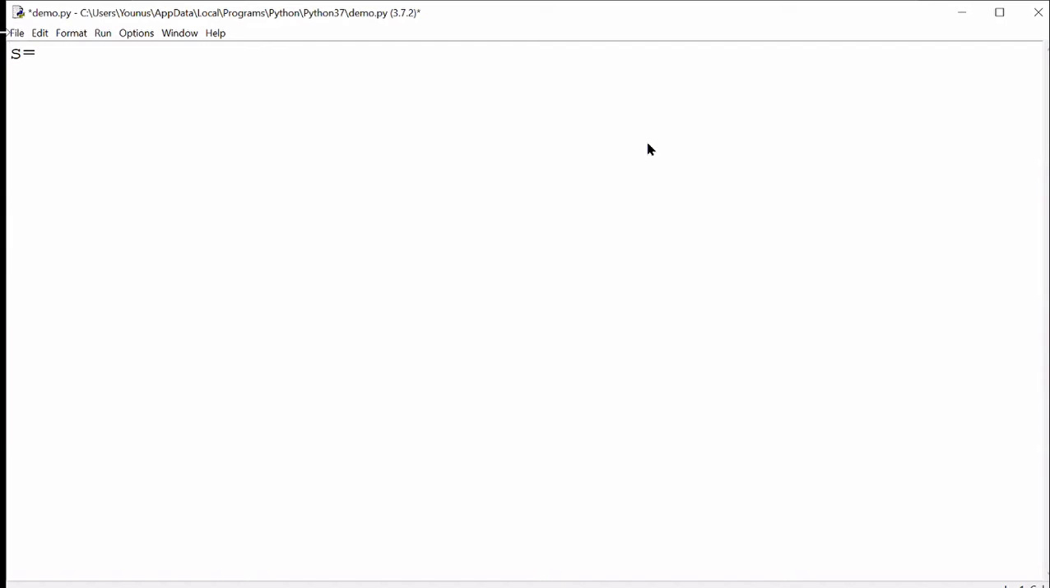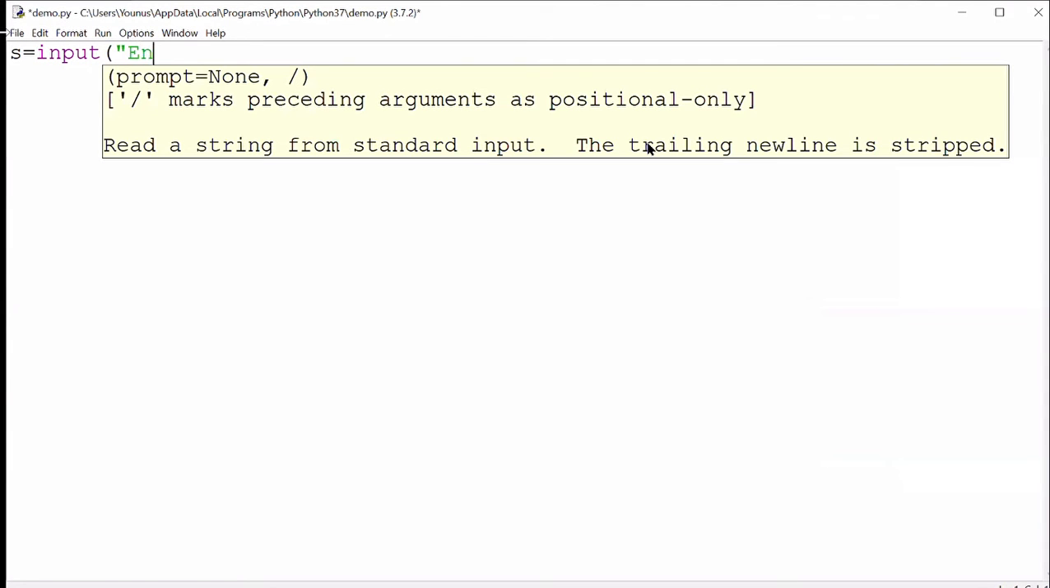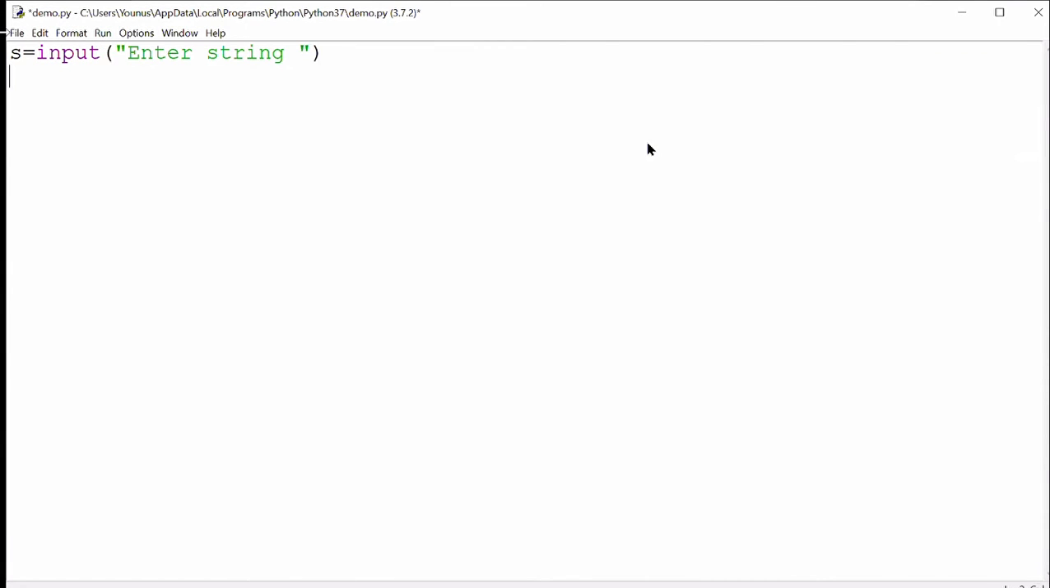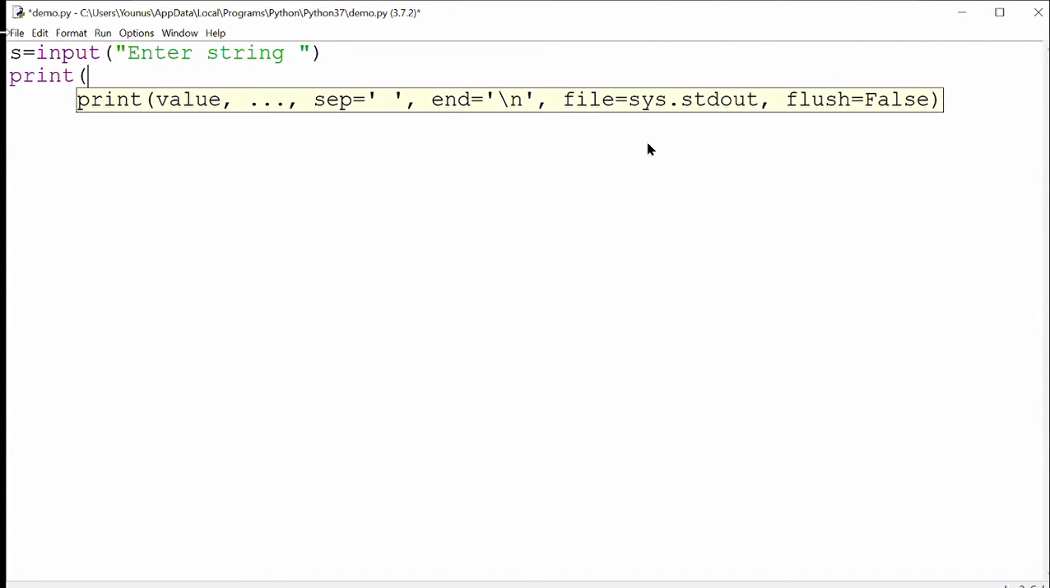Let's say s is equal to input, and I'll say enter string. That I have accepted. Now I just want to print it. How can I print the first five letters in uppercase? Any hint? I can store and print, but it's just asking us to print it, so I can go for that.